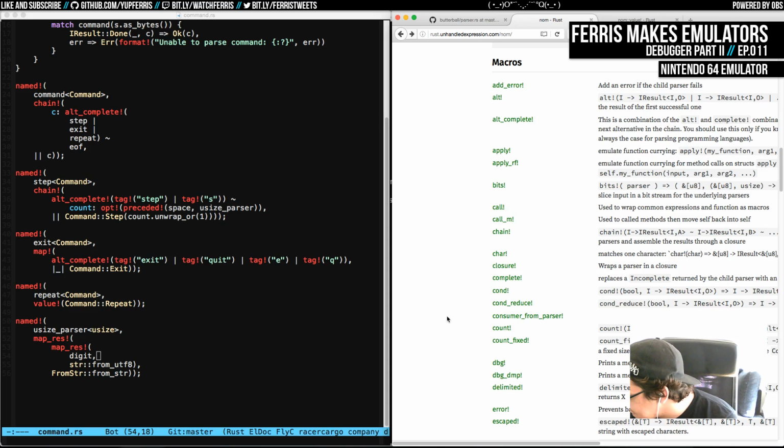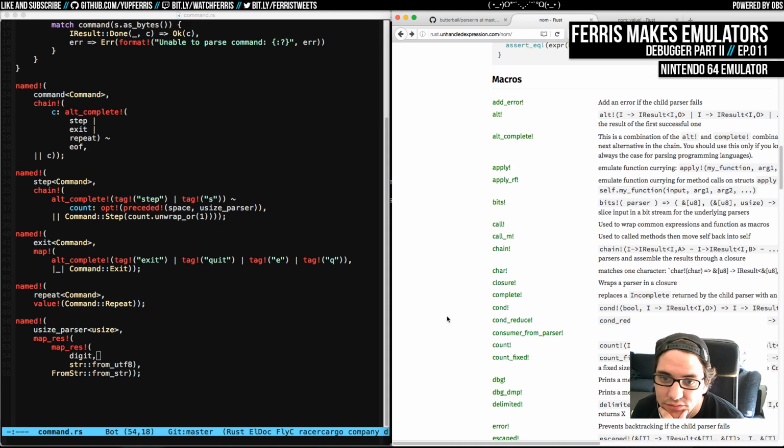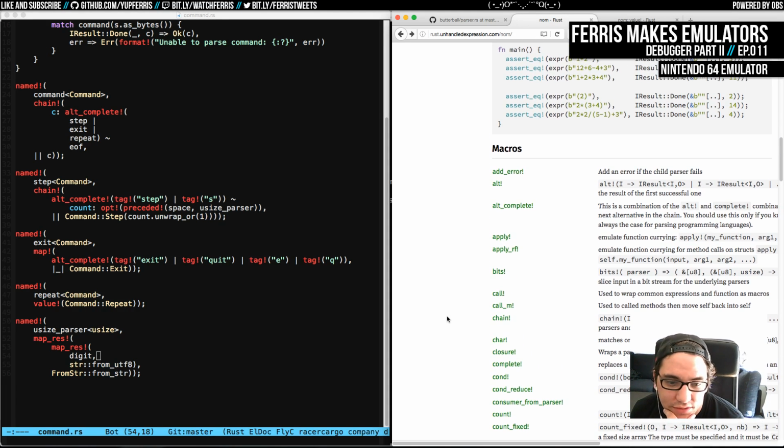Drew says, I think step space is okay. Yeah, it might be. Just felt a little icky.